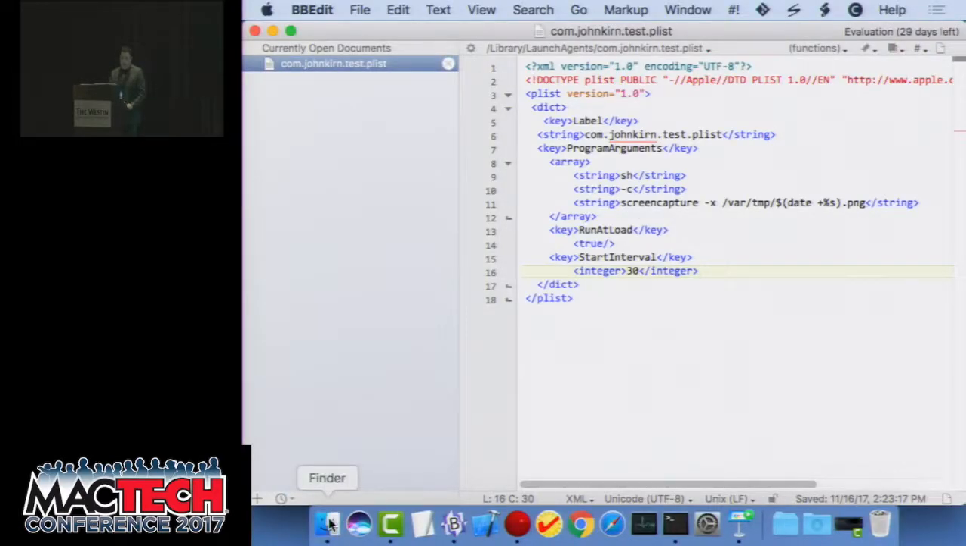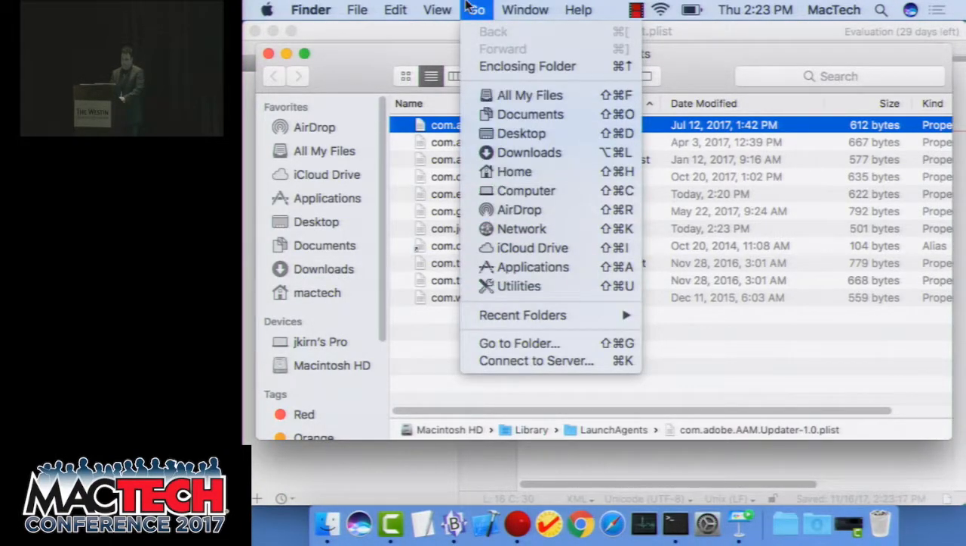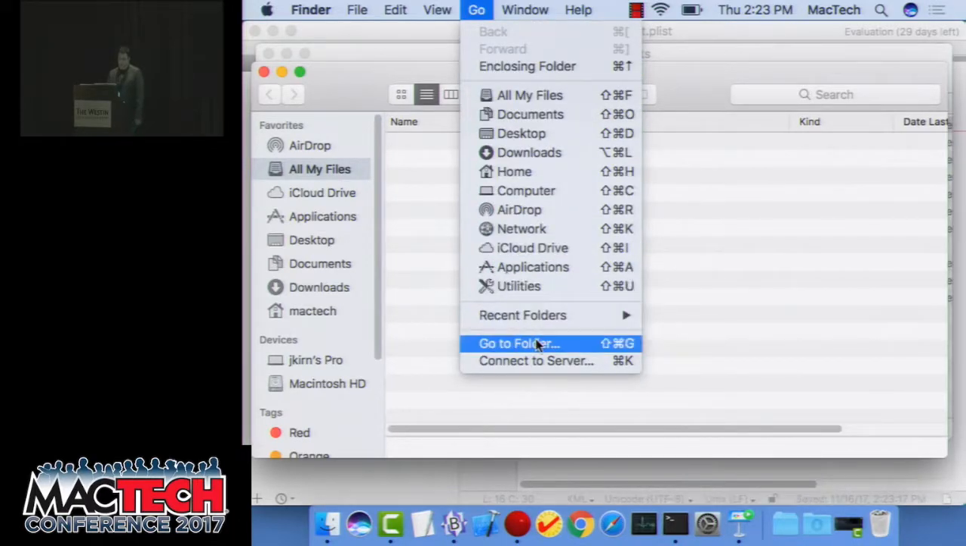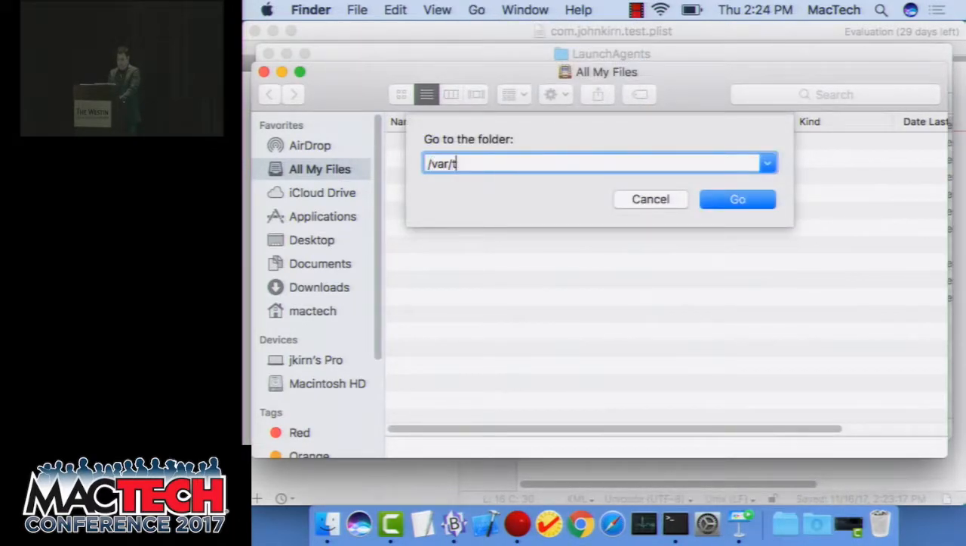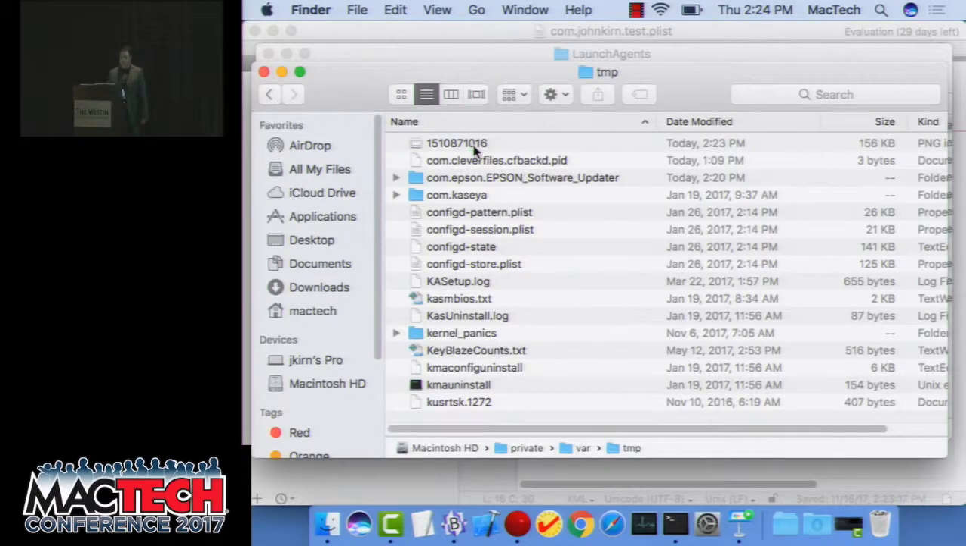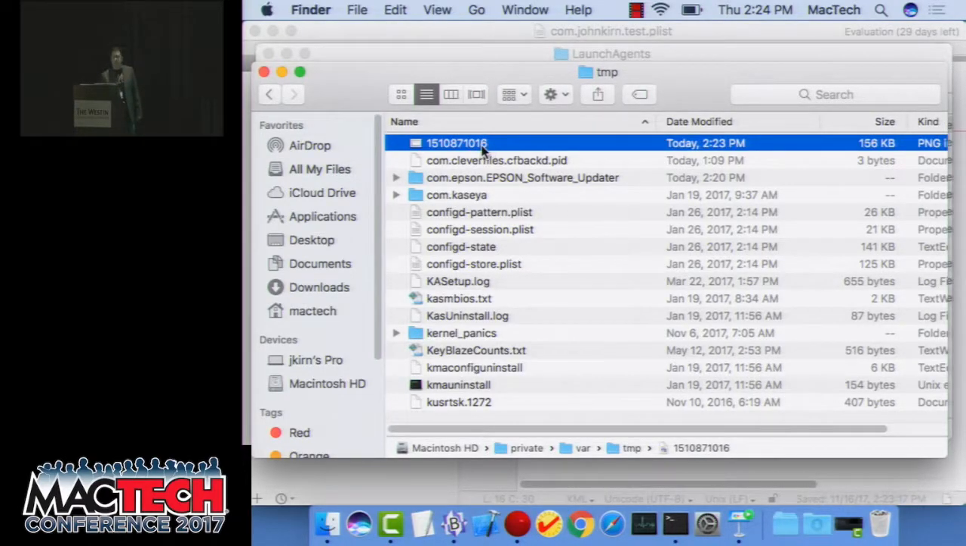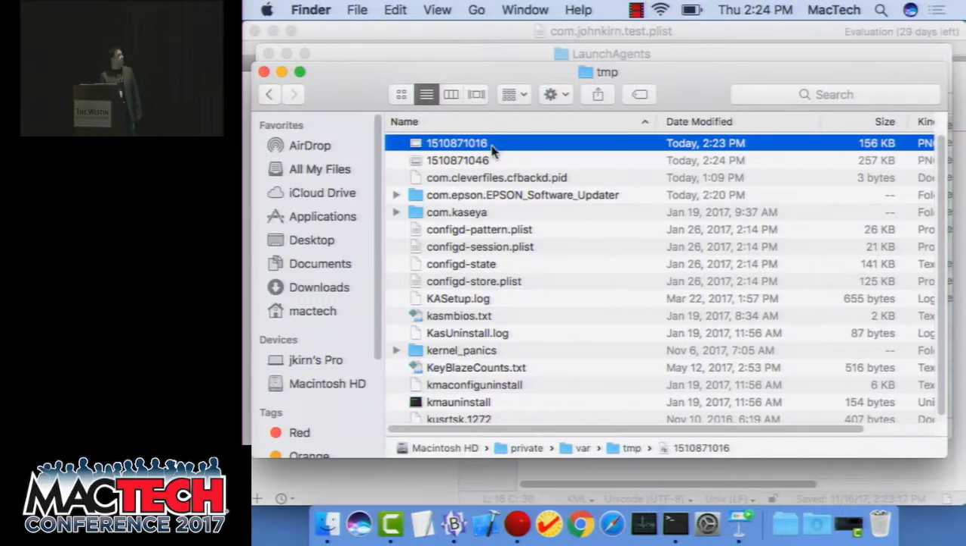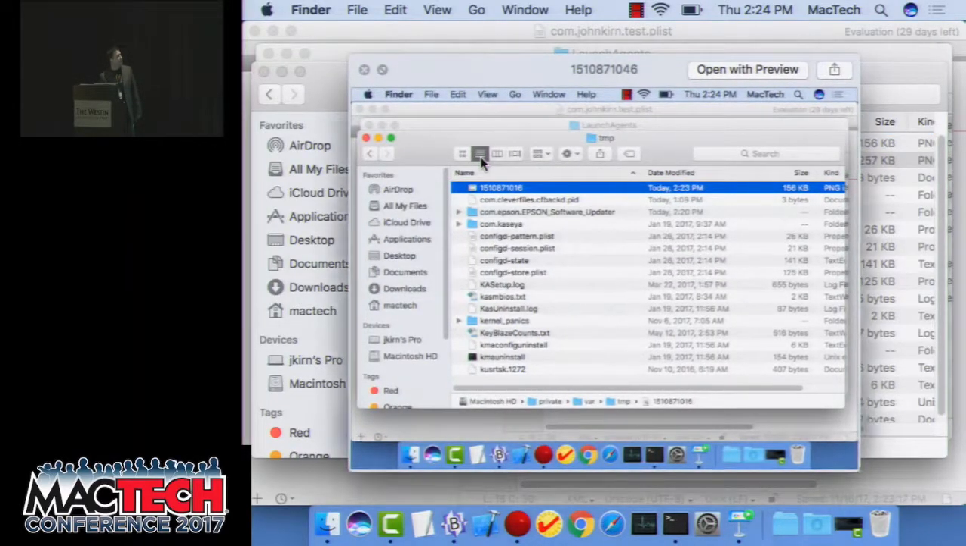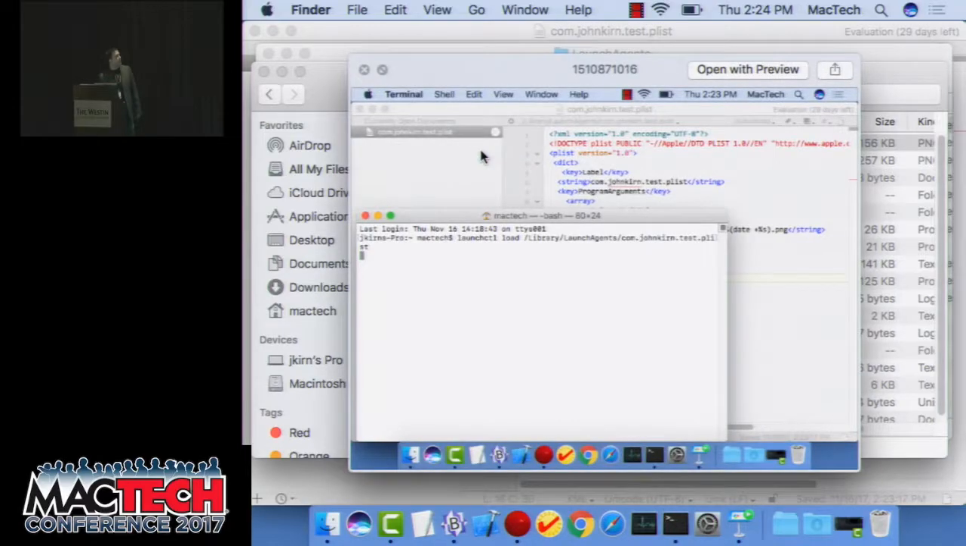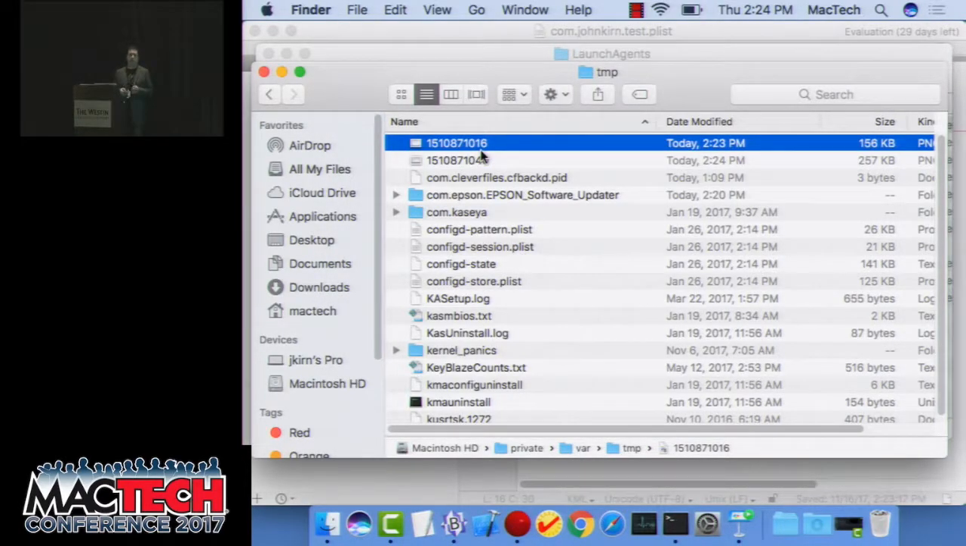If we want to see this in action, I'll make a new window, go to folder, and we'll do /var/tmp. This is the first screen capture that it took when it immediately loaded, and this is the one it just took 30 seconds later. So this is the first one and this is the second one. This will continue taking screenshots of my machine indefinitely whenever it's on and a user's logged in. Kind of malware, but it's just an example of how you could do it. It's not making the little click-click noise because I used the -x option in my command.